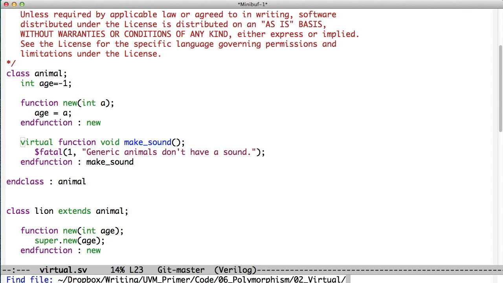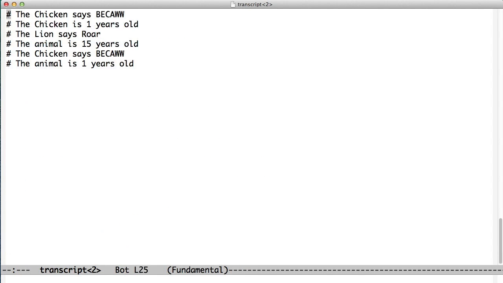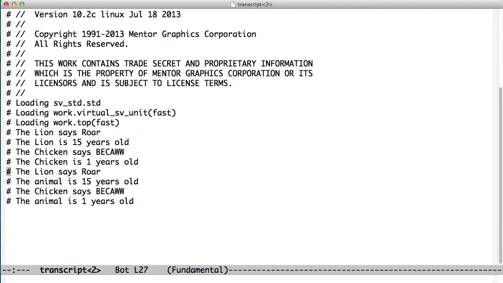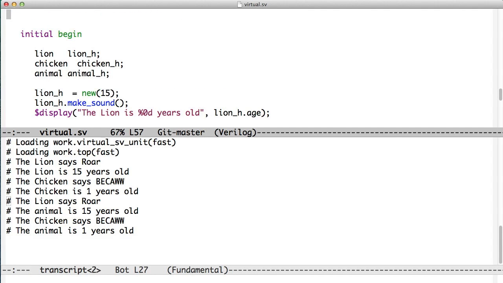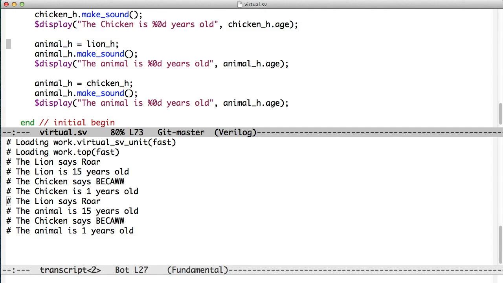And so we see here, when we look at this transcript, that now it works. When we put a lion in the animal variable, and we can scroll down and see this, it works. The lion says roar. And we put the chicken into the animal variable. That works because the chicken says baccaw. And notice that these are not new lions or chickens. These are just the handles of the ones that we created above.